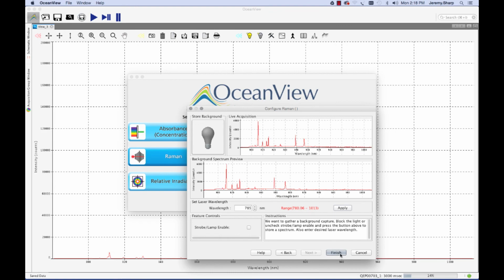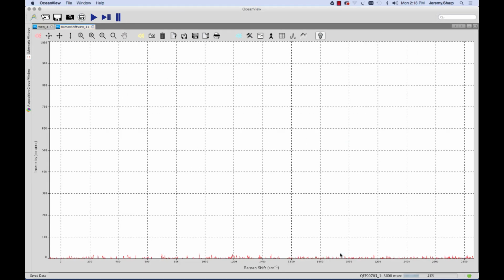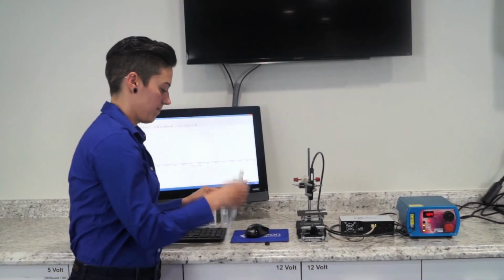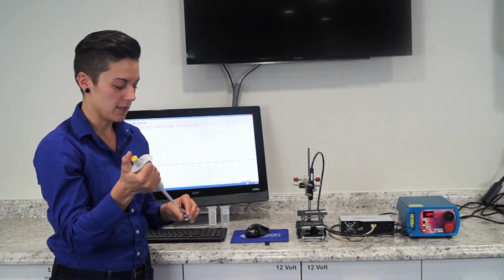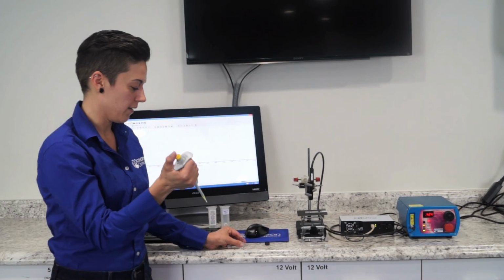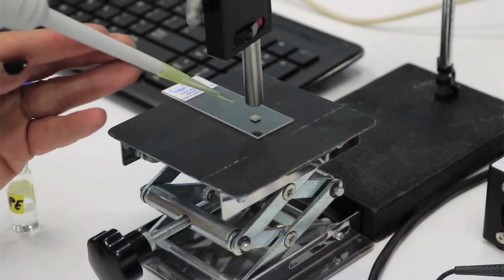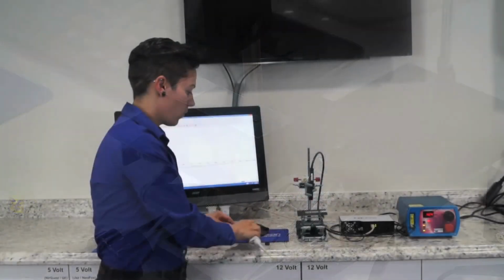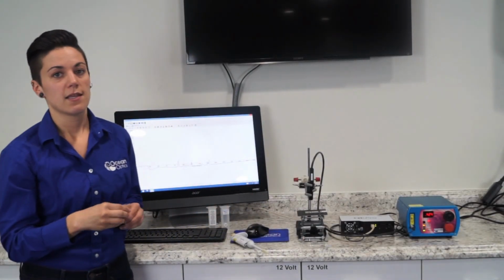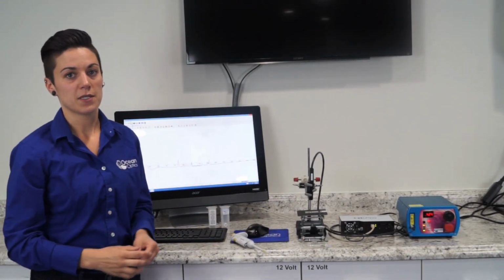Once we have a flat baseline, then we can add our analyte of interest. For the nanosponge substrate, we're adding 10 microliters of our analyte. This is the optimal amount for this substrate. Once the analyte dries, then we can take our measurement spectrum.